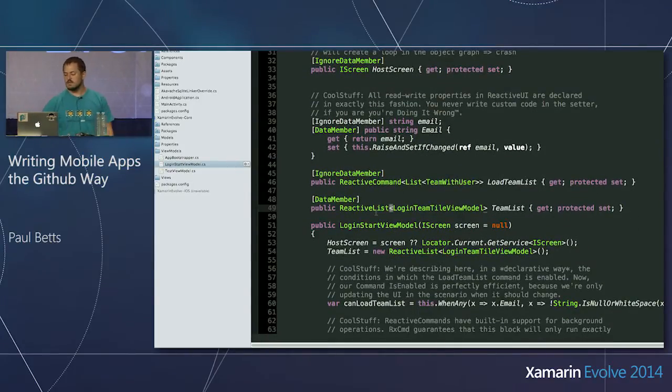And we've got here a reactive list, which is like an observable collection, but can do a lot of cool stuff. You can think of it as just a list that can tell you when things change. So you can say team list items added, and then I can subscribe to whenever anyone adds anything to this list and do something based on it, or items removed, and all this stuff. So it's just a list of login team tile view models. I like to call any item in a list a tile, like the view for that item in a list. That's a convention that I use, but you don't have to.